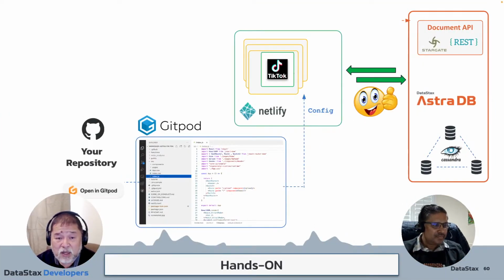You have your Gitpod repository. You'll need Netlify, and you'll need to create an Astra DB free Netlify account as well.